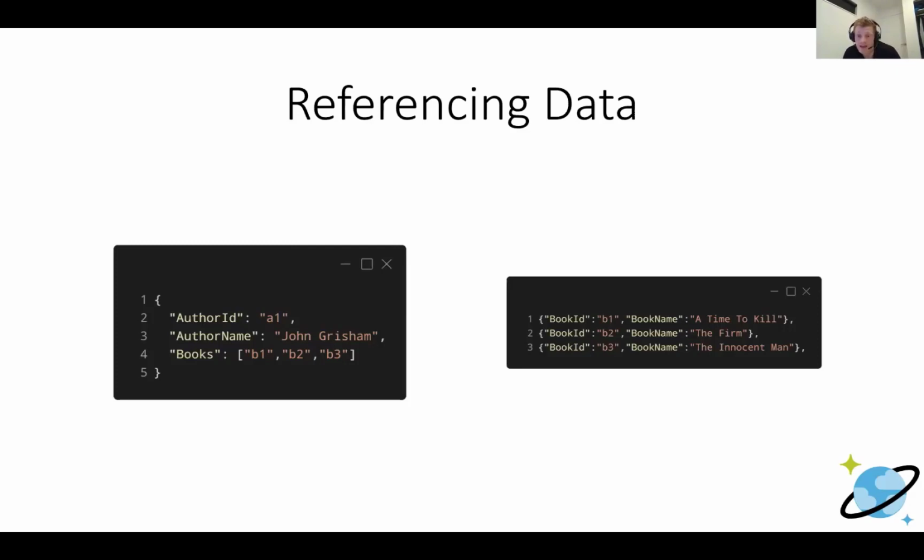And in this example, we can even avoid having the book array in our author document by adding a reference to the author within our book document. So with referencing, we have a couple of options at our disposal to optimize our data models.